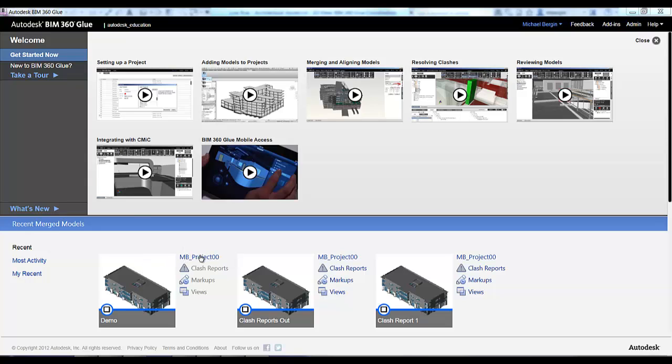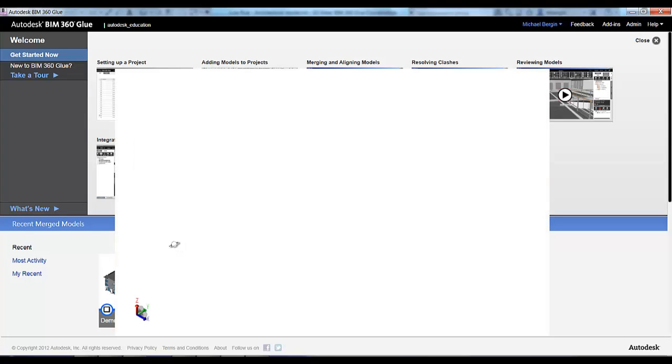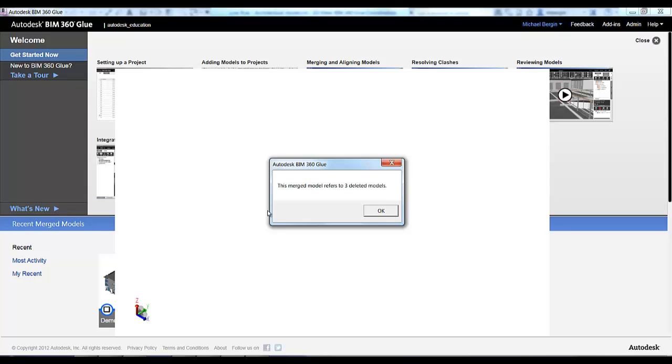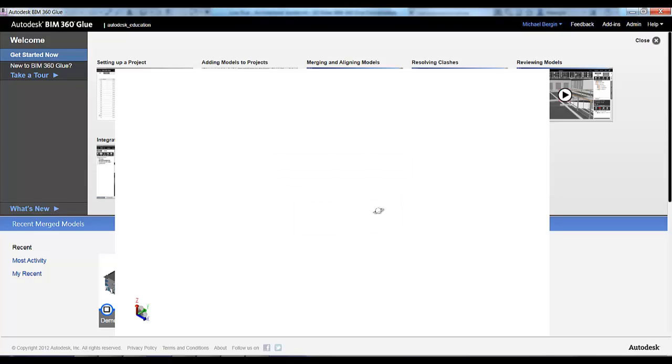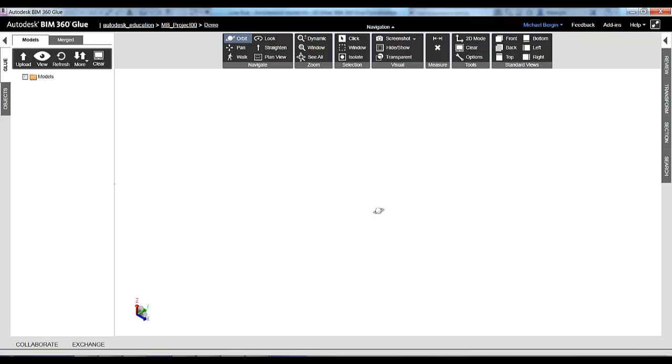So I'm interested in opening up this project here, which is called MB Project 00. So I'll open that up. And you see I just have a blank screen here on the canvas. It's completely clear. So I'd like to add some projects to the BIM 360 Glue environment so that I can begin to view them, analyze them, and test them to clash detection against other disciplinary models.